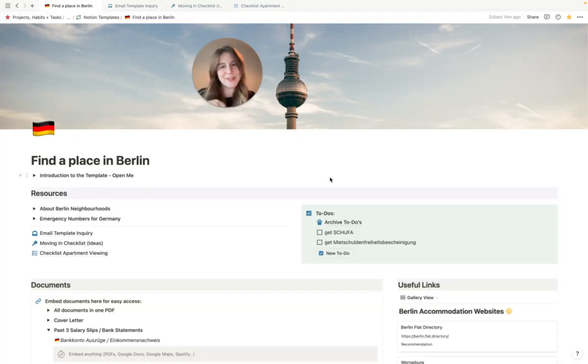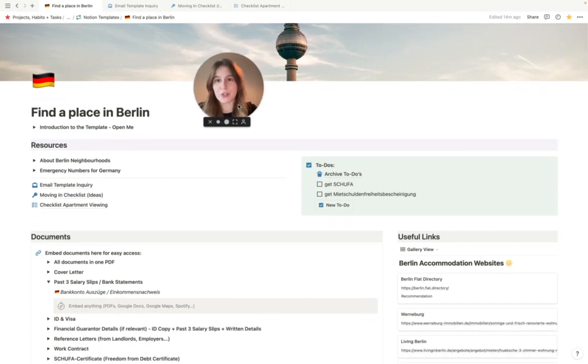Hello, so you're looking for an apartment and so am I, and I made this template in Notion to help us both find an apartment, hopefully very soon. So let's just walk through it together.